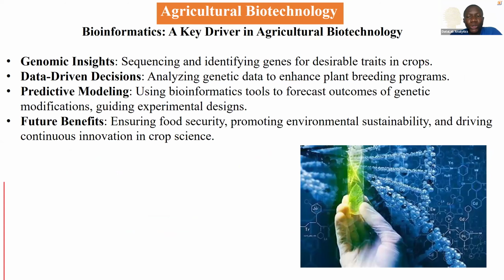So, how does bioinformatics help? The first thing is sequencing the genome of that crop, then identifying the genes for the desirable traits you are looking for. Maybe you want to make the crops resistant to disease or pests. So you know the candidate trait, the genes that you'll be targeting. Let's say you want to increase the crop yield, you know those genes that you'll be targeting. After that, you have to do a lot of analysis around the genomic data to enhance plant breeding programs.